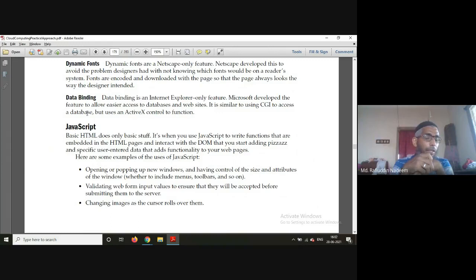For example, I have given this example earlier also, but suppose you are entering your date of birth, then according to today's date, you also want to display your age, how many months, how many days.